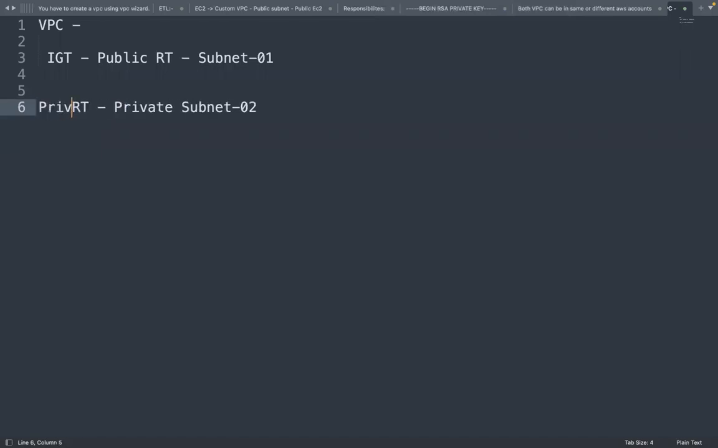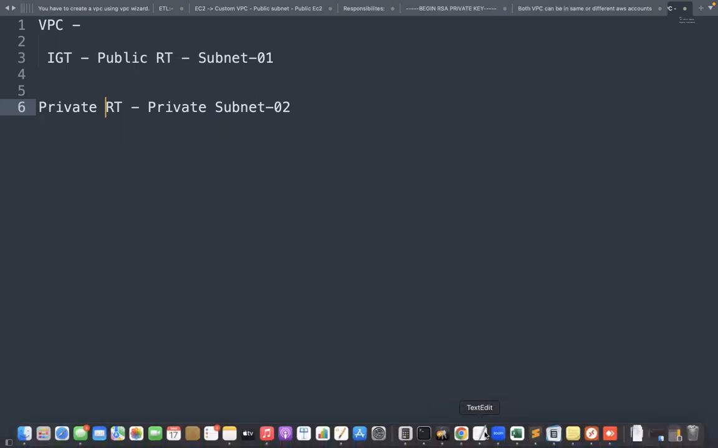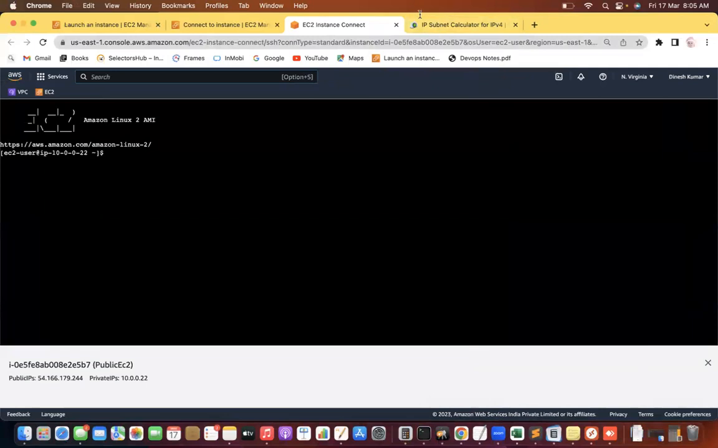That's the question. By default, without an internet gateway, we cannot supply the internet to the subnet. That subnet we can call a private subnet. If we can give direct internet to the subnet, that's nothing but a public subnet or public routing table. Now, how can I provide the internet to the private routing table? That's the question. So let me tell you.